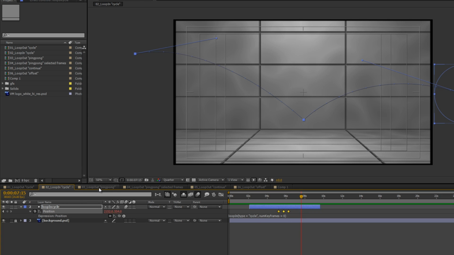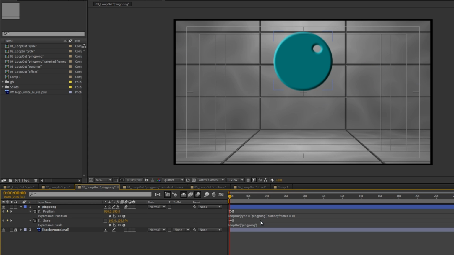So, okay, now let's get to a different type of loop. We are going to do what is called a ping pong loop. So the cycle is going to go from the first keyframe to the last keyframe and then jump right back to that first keyframe and repeat it over and over and over. But the ping pong is going to do something a little bit different. So let's take a look.